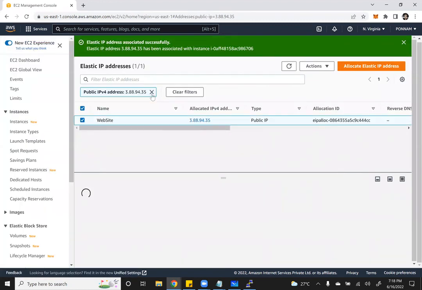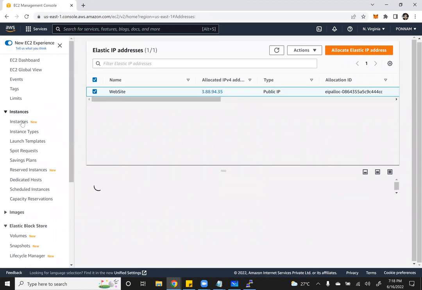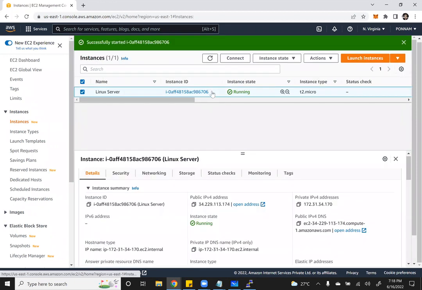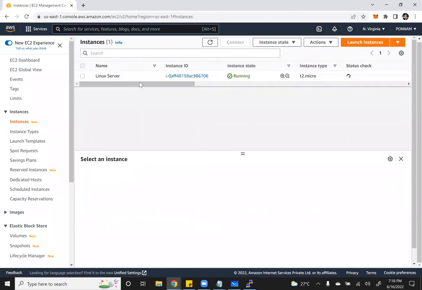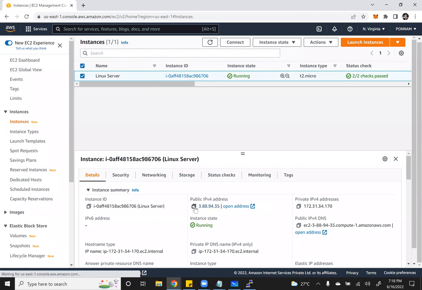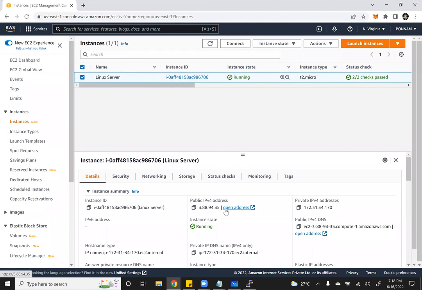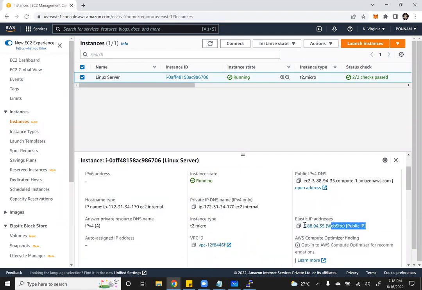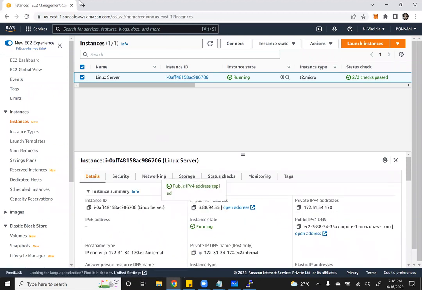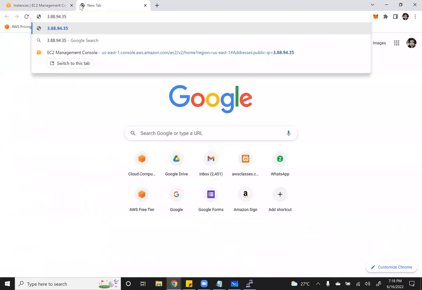Now your EC2 instance got associated with this particular elastic IP address. You can refresh to check the new IP. You can see the new IP got assigned. How can we identify whether it is a public IP or an elastic IP? If you scroll down, you can see it is an elastic IP. If you don't use an elastic IP, here you can see it blank. Okay, so now this is the IP address which can be used to access the website.